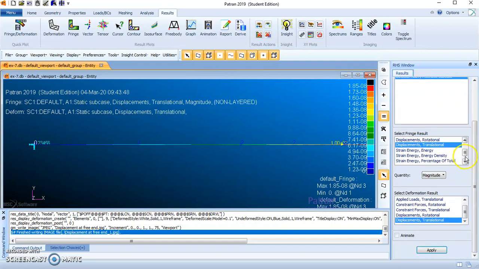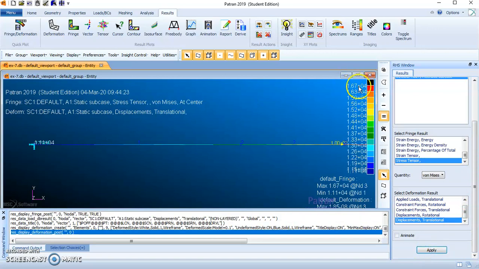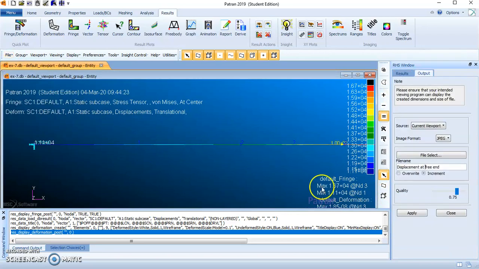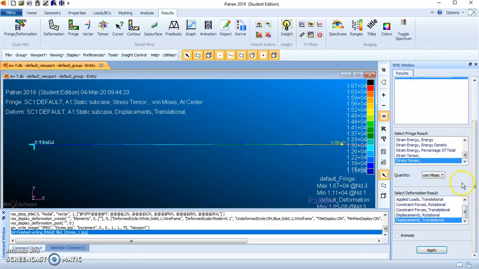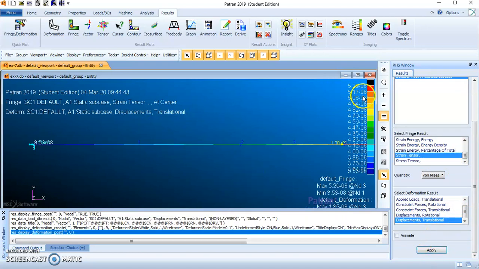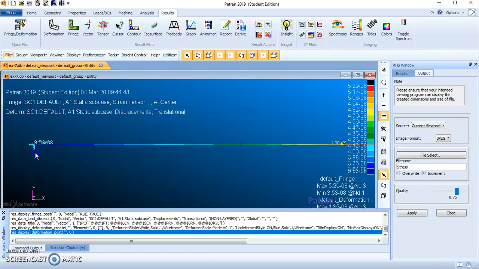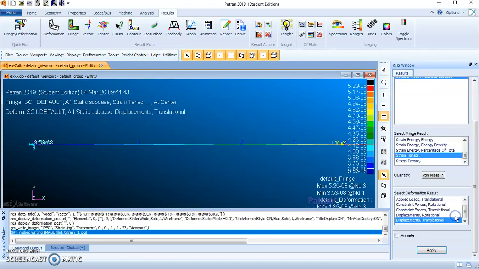Then you can also check the stress tensor. So this is the stress value, 1.67 into 10 to the power 4. You can write this image also. Similarly, you can check for strain. Very negligible again. Images. Thanks for watching.